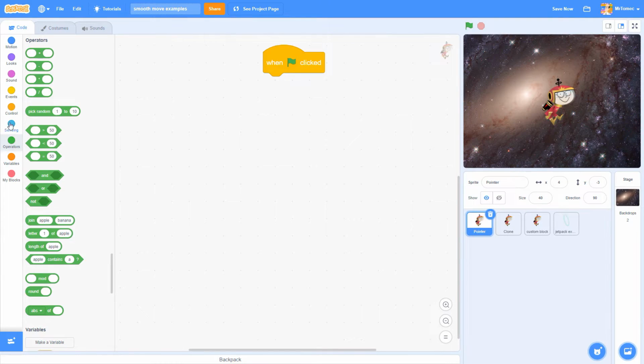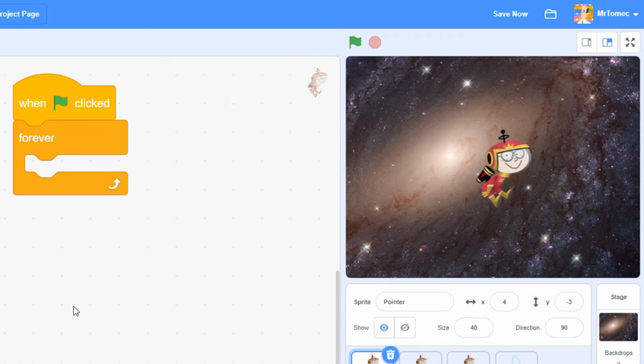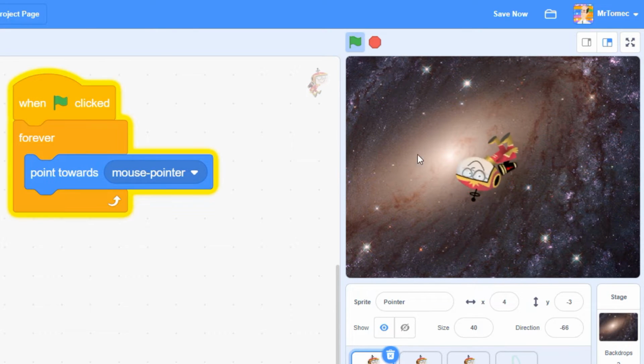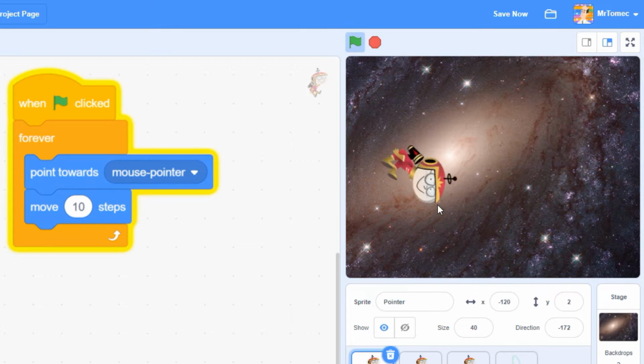The easiest way to code smooth movement in a video game is by using mouse controls. Start with a green flag and a forever loop. Let's tell our character to constantly point at your mouse pointer. And now let's tell it to move forward. So we're moving at a constant speed now.